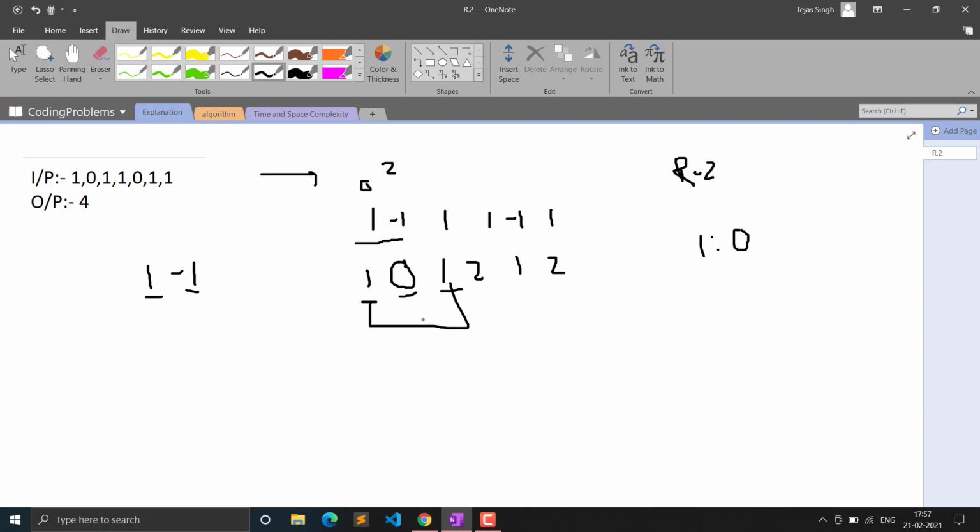Now you can see again, when we get this one, we will check if it already exists in the map. It exists in the map, so its index is 0 and the current index is 2. So we will do 2 minus 0, which is 2. That means we have found a sub array with an equal number of 1's and 0's.